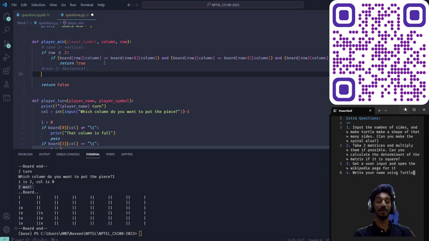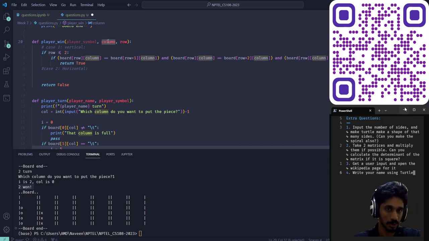Okay. For case 2, horizontal, we have a couple of possibilities. Now, the column, we have to check things from, okay, the column numbers are from 0 to 6, and this number is between that. So if the number here is 2, if the number here is 1, then I don't have to check 6 and 7. I just have to check till 5.